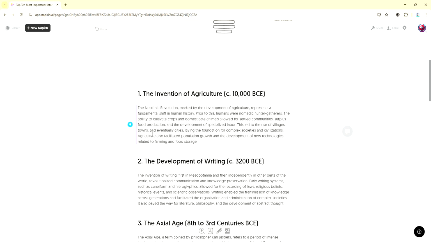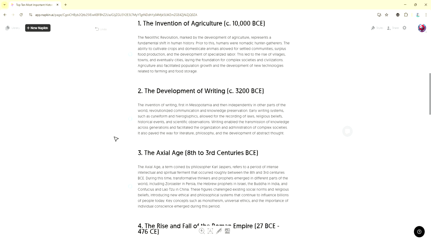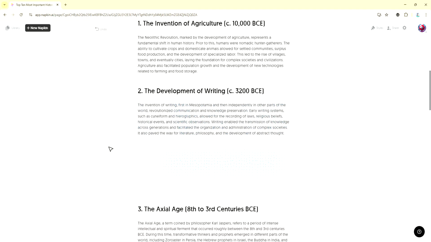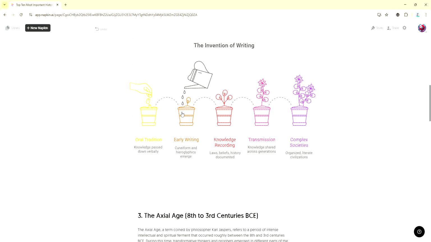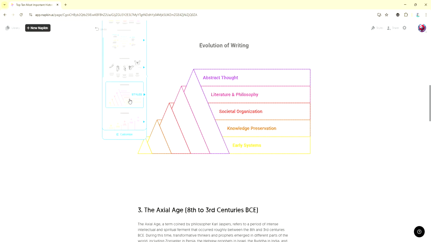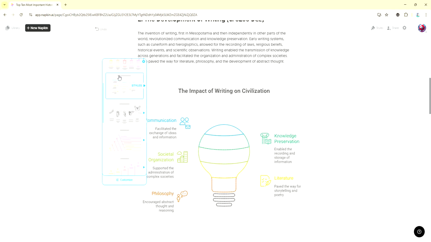I can do the same for the second section. I just hover over click on the blue icon. And it's generating. It's taking some time. There we have it. So we have all those visuals, and we just hover over the style and we'd be able to choose whichever one we want. There's several different styles.